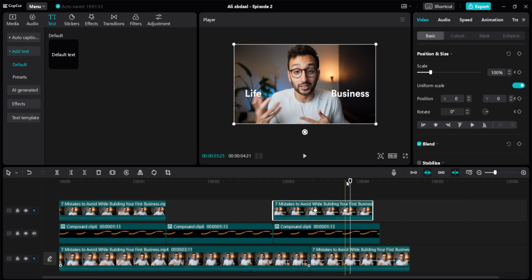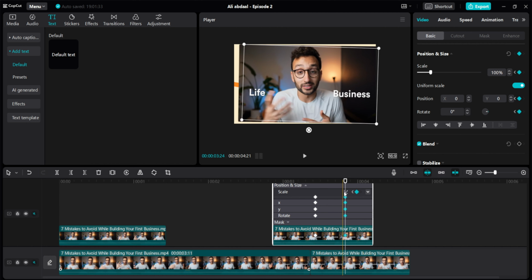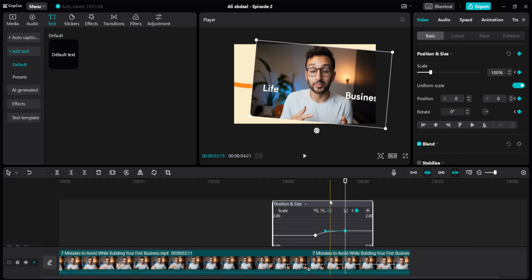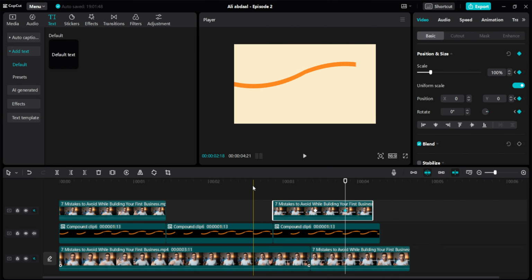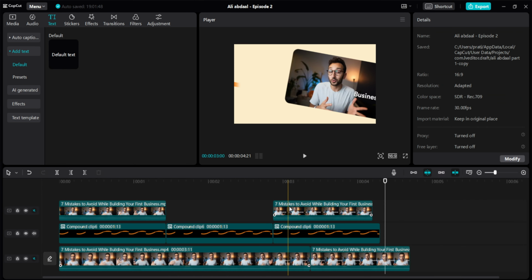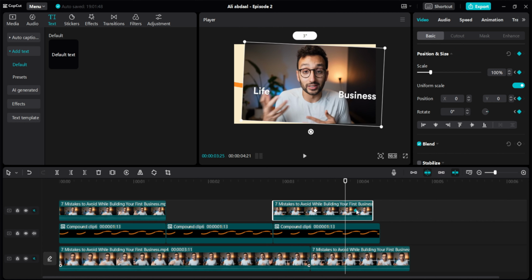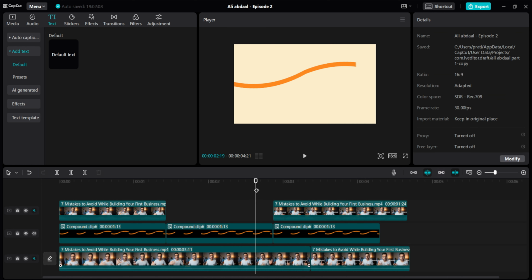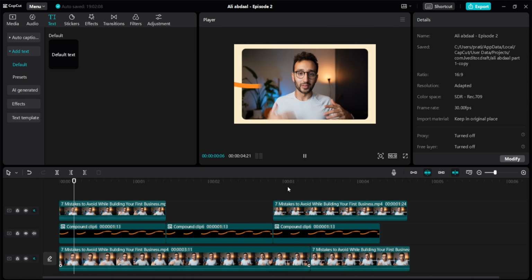Let me delete this one. To make it smooth, let me right click on this, show keyframe animation. Click on this. Click on ease out 3. Okay. Again, right click on this, hide keyframe animation. Actually, it's happening very fast, right? So let me again put it over here. Drag it till here. Yes.